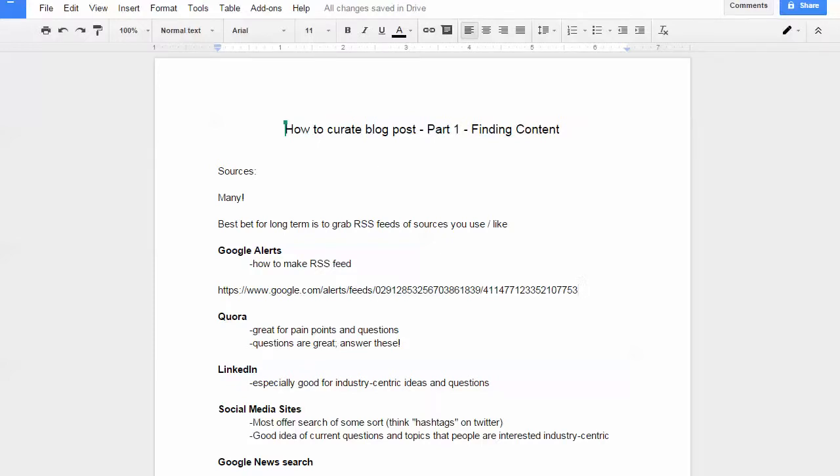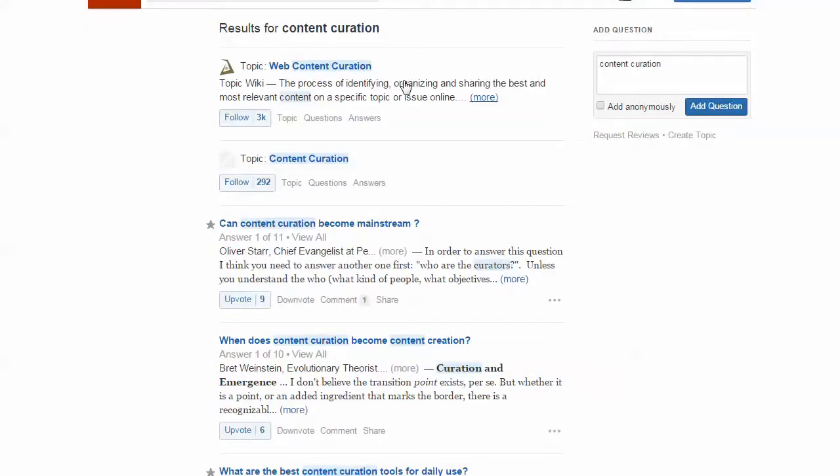Quora. Okay, so Quora is a great one for looking for pain points as well as people asking questions. Finding content is great around a topic and finding a topic, but with a lot of stuff like Google Alerts, you'll find things that are not so much being discussed as maybe news or somebody explaining something. Quora is where people are asking questions. So this is a great opportunity for you to answer that question, and then you can become the source for that.